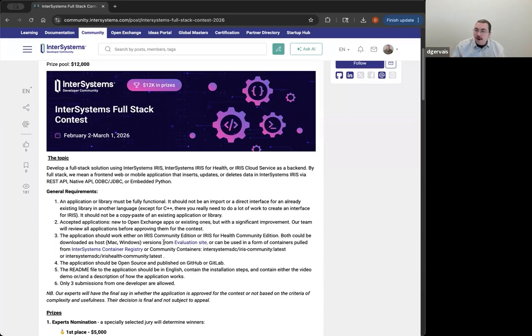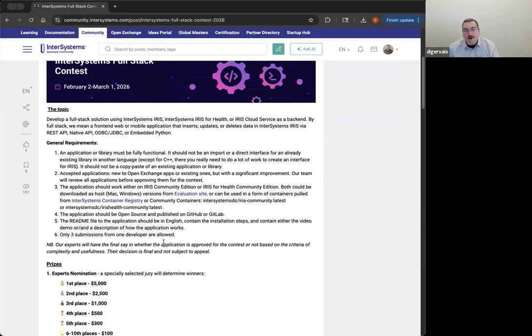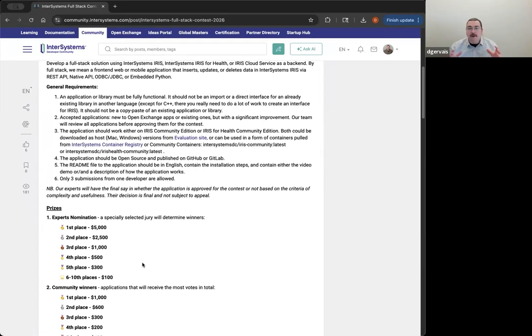I'm going to go over some of the general requirements. These are pretty much the same, so if you've participated in our contest before, you probably already know this. The application or library that you build has to be fully functional, and it can't just be a direct import of something. Translating from a language to a different language doesn't count as a novel submission. Everything that we'll accept here is either a new OpenExchange application, so something you've built and deployed for the first time to OpenExchange, or something that exists that you've already built but have made really significant improvement. We'll review them, and if it's equivalent in effort to a brand new app, that is totally acceptable as a submission as well.